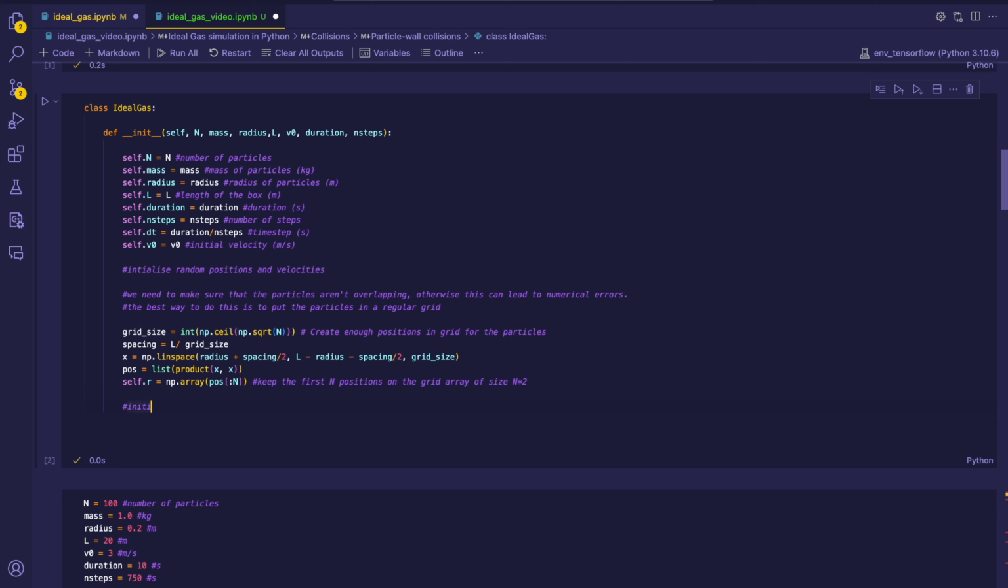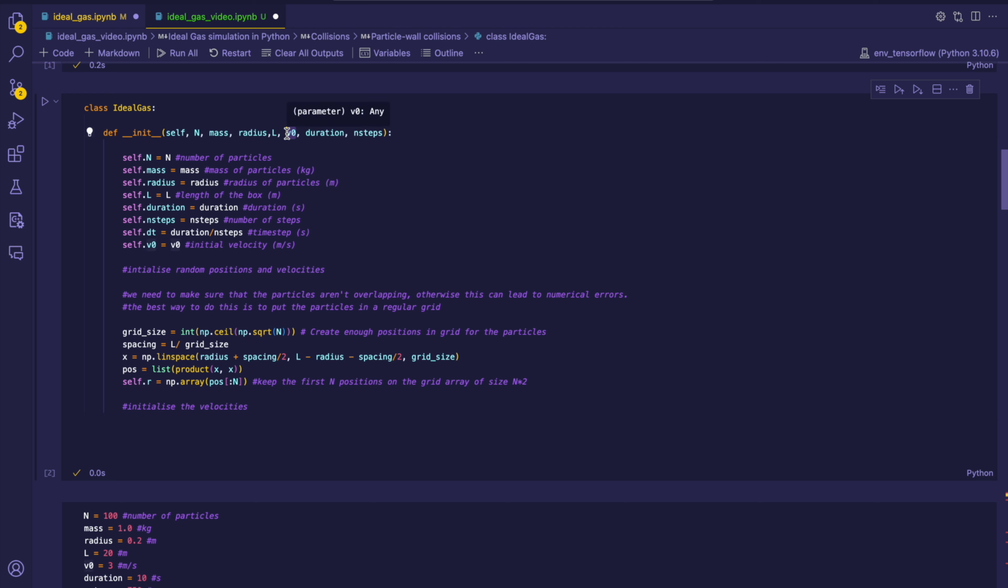So now that we've done this, the next thing we need to do is initialize the velocities. To do this, I'm going to have all of my particles start with the same velocity magnitude, which is going to be v0, but all the velocity vectors are going to be pointing in random directions. The reason I'm having them all start with the same magnitude is to make the evolution towards the equilibrium more visible when we do the animation.